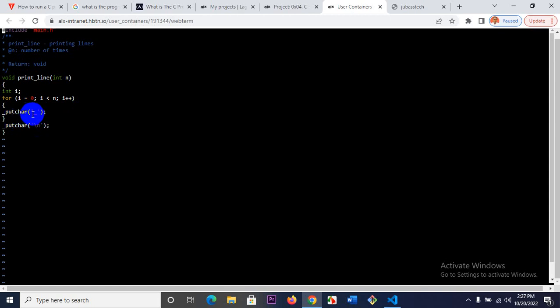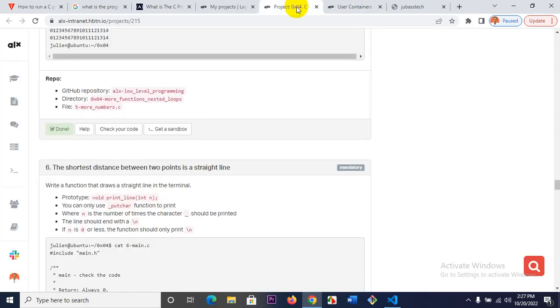Then if putchar prints n, then the putchar character should return to this. If the putchar line is this, as in if at the end result it now prints out this, then the putchar character should now be n, should now print this. Don't forget, this was what we had. You see this? If n is 0 or less, the function should only print this. You get the point? So if n is equal to 0, that is when the function will now print this. And the line should end with a \n.